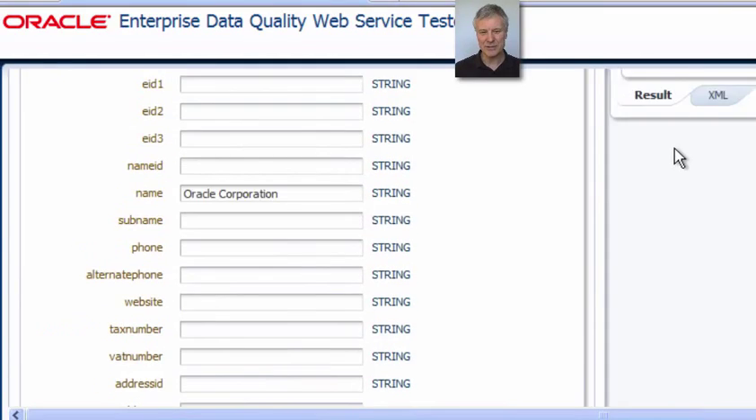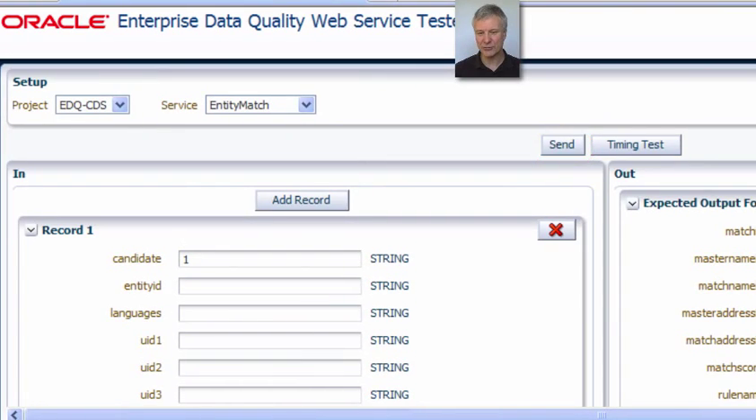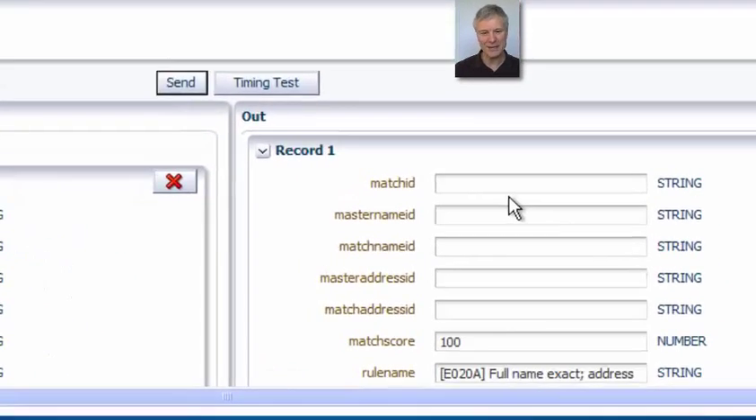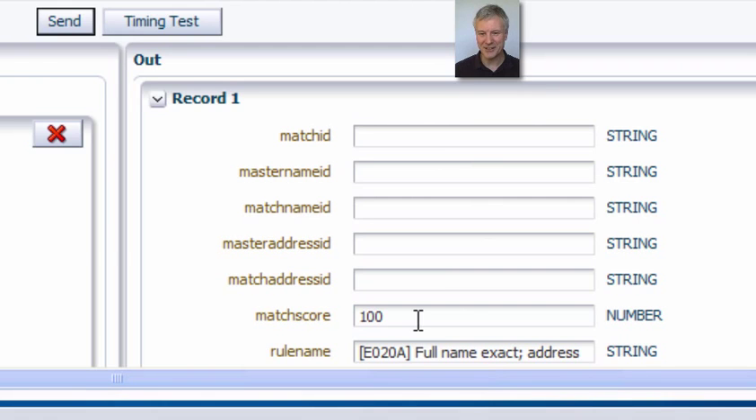Right, let's go to the top and let's hit send. And we should see the results on the right here when we hit send. We'll hit send now. And let's see what matching does. Well, we find a very, very strong match. Match score 100. Now, in CDS, match scores are on a scale between 0 and 100. So this is as strong a match as you can get in CDS.